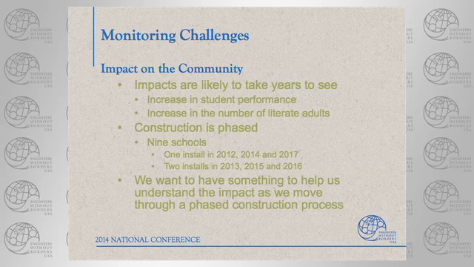The community was talking about using lights at the schools to be able to help with adult literacy. So how do we capture that? This is where it's likely to take years to see these impacts on the community.